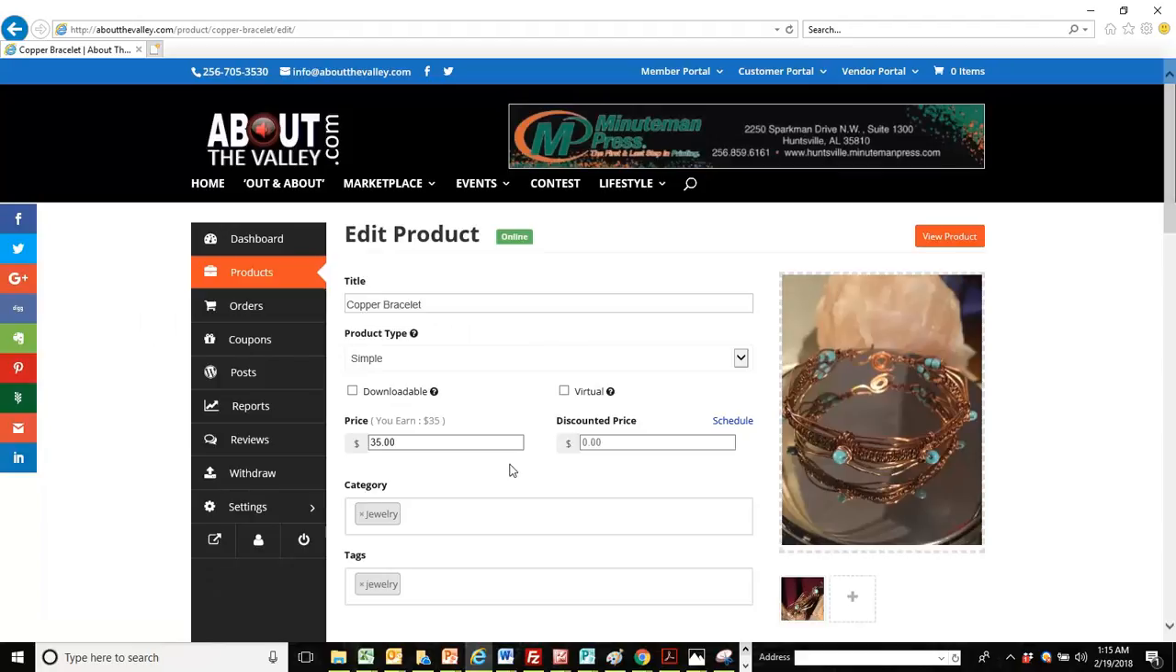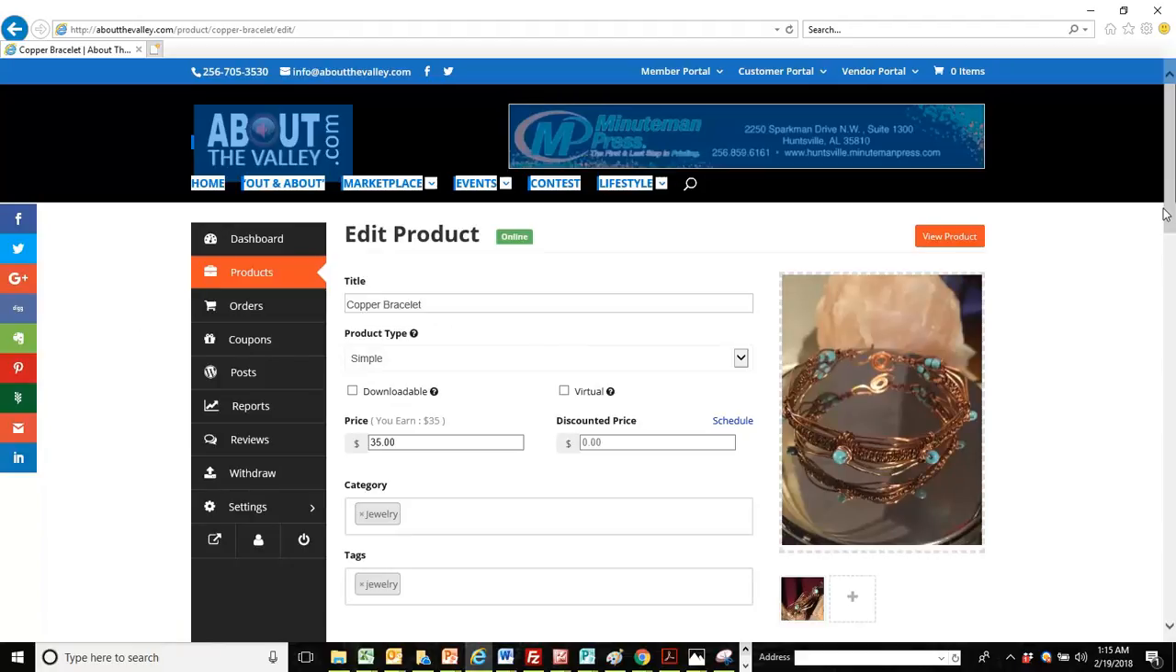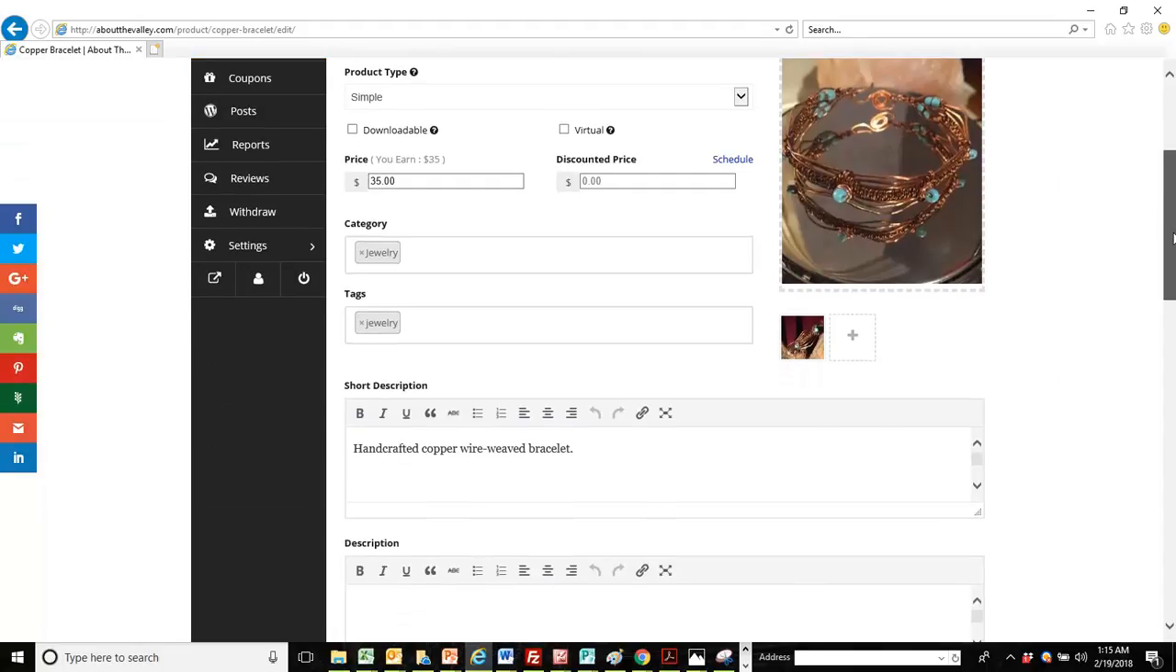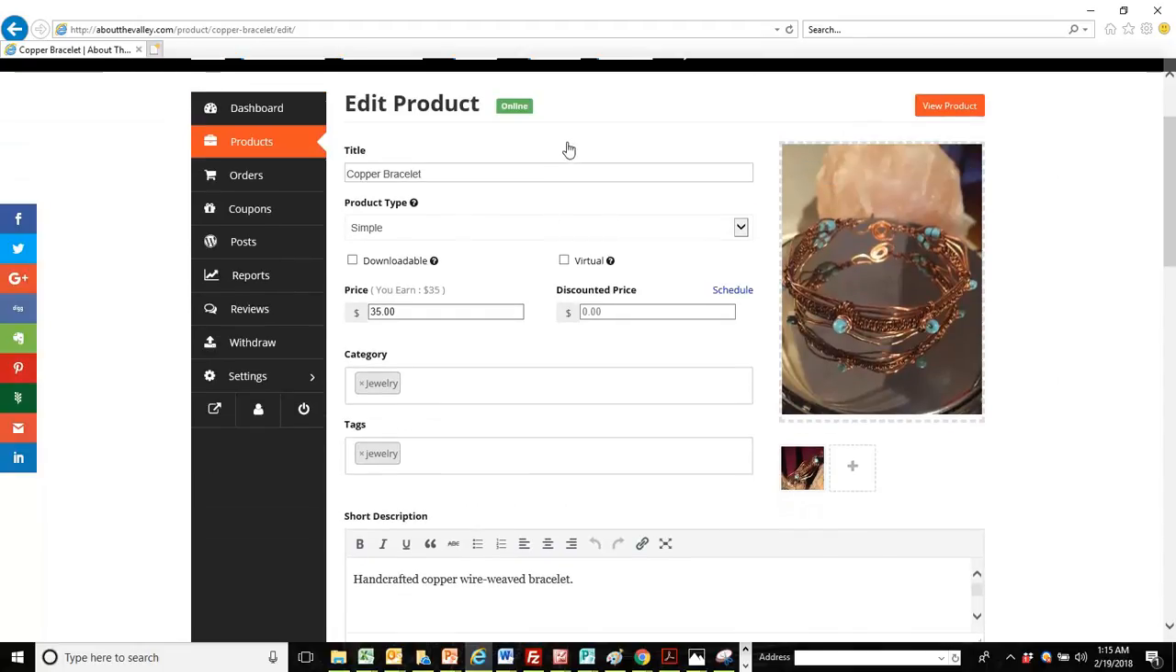Okay, so here's our new product. We're going to go ahead and put in some more information. The first step just got that onto our store, and then this lets us go in and edit and add more. So as you can see, we've already put in most of the information up top.